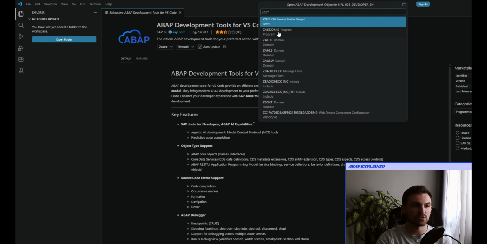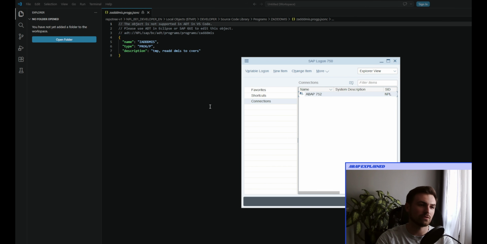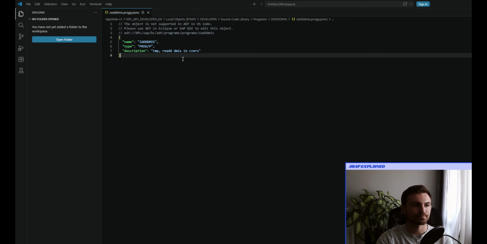So for example, let me check out this program, some kind of standard program. It's going to say it's not supported in ADT. So at least there's a message. I cannot edit this report, so I would need to go to Logon, I would need to go to Eclipse with the ABAP Development Tools to use it. So too bad. It's definitely going to be developed in future versions, but it's sadly not accessible right now.